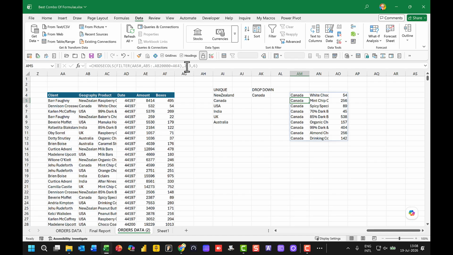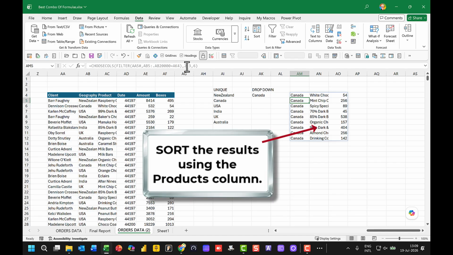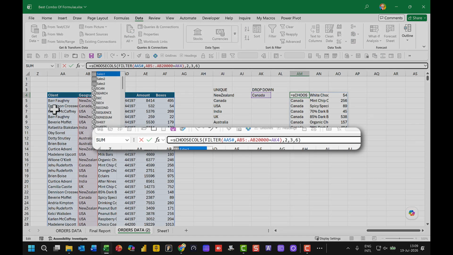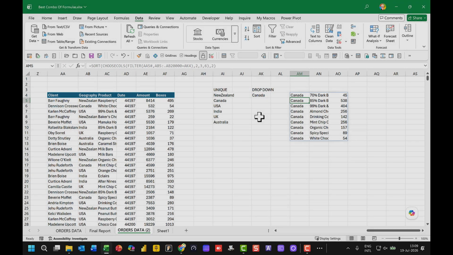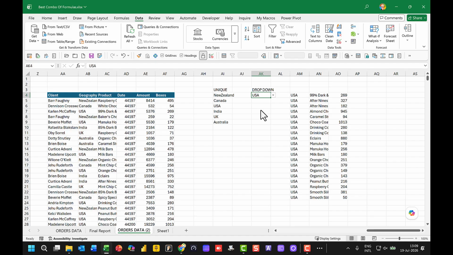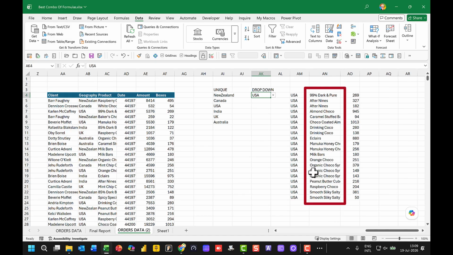And the last thing I would like to do is to have the products sorted. So I take the result and I combine that with the sort formula. I'm going to say sort all of this data using the second column. And now I have sorted the second column as well. Let's see if we use another country, if we might get a better result. Let's say USA. That's a good example. You can see it's all been sorted.